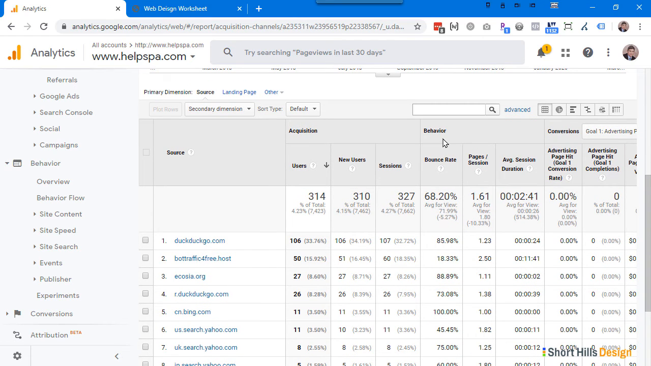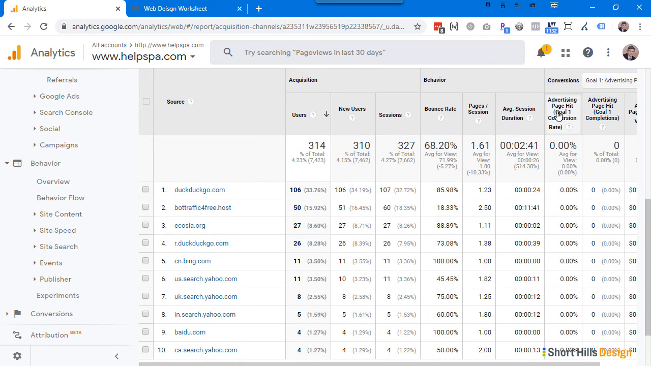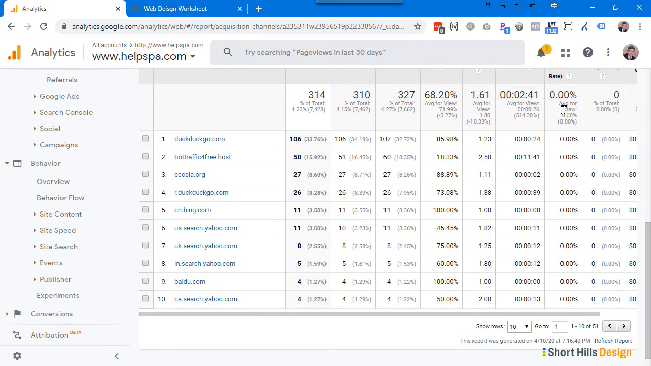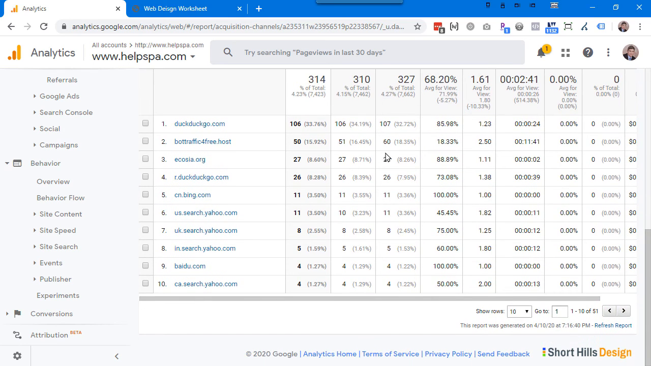Like I said, we're going to talk about behavior and conversions another time. But what a conversion is in a nutshell is somebody does something that we want them to do. They take an action. In this case, let's say contacting us is the action we want, whether we're getting a new client, a new patient, whatever it is. So now let's say this said contact requests submitted. And we found that DuckDuckGo had 106 visitors, but we had one goal completion, or 1%, but that Ecosia had 27 and we had 4 conversions.